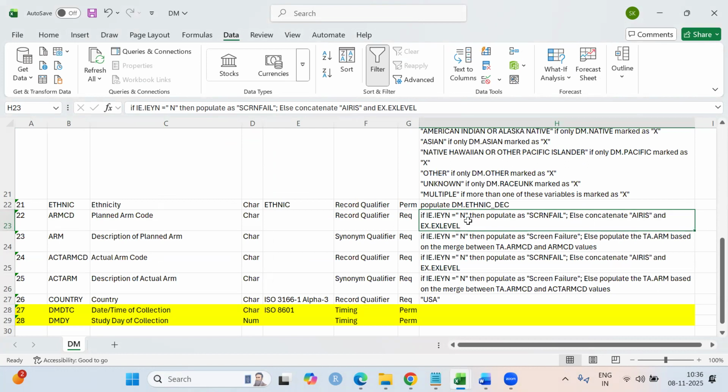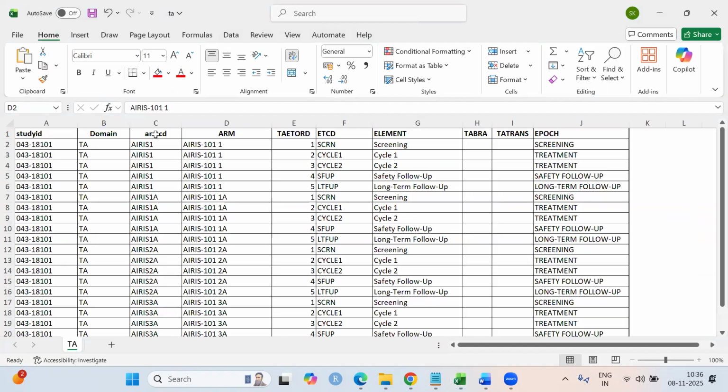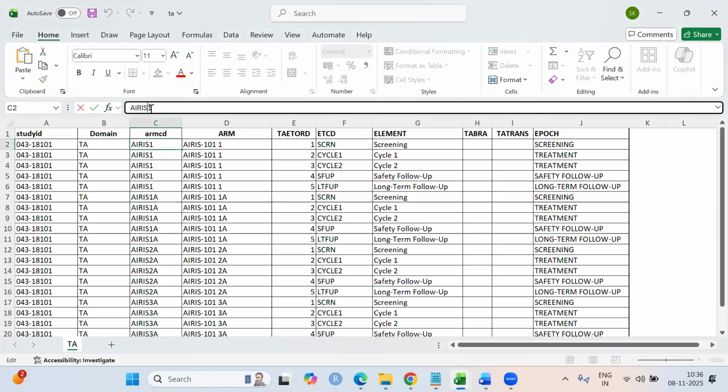So I put a filter that if in the inclusion exclusion form, the IYN is populated as N, that is, the subject has not passed all the screening criteria, then populate as screen failure, else concatenate the ARIS with my EX level variable to generate the ARM code. Make sure that I have written ARIS and not ARIS 101, because if you see the TA, the ARM code is ARIS along with the level. We do not have any other value populated.